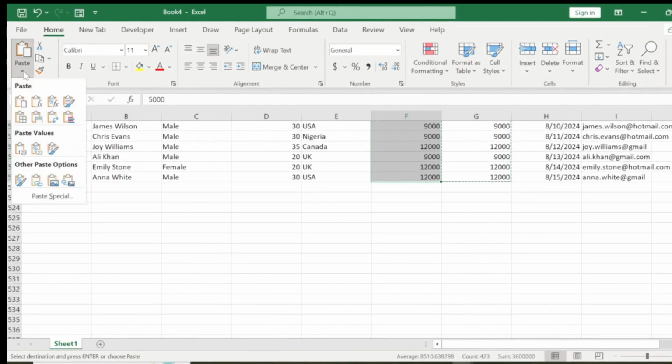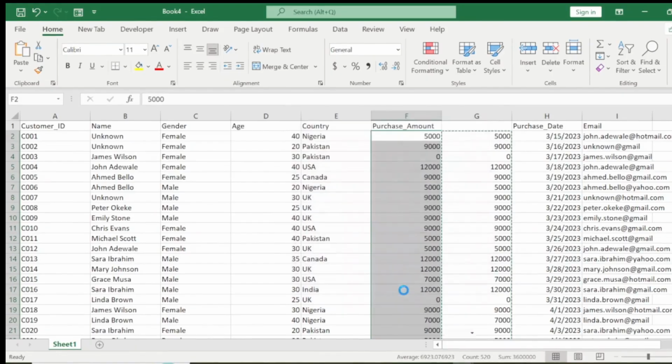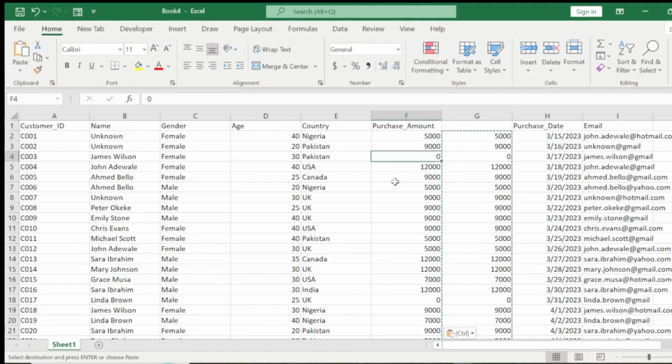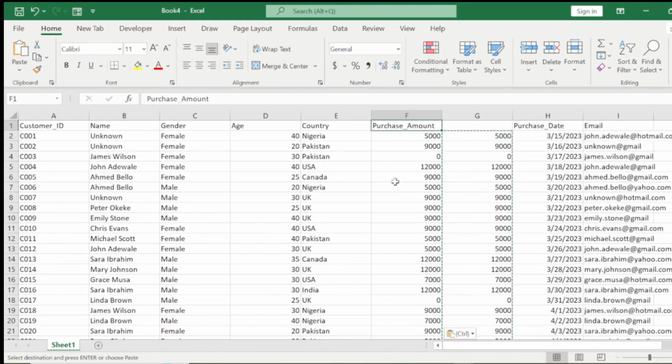We'll click on paste. Then we'll go to paste special. Then you click on value. Now we click on OK. Boom. So we have our purchase amount now converted to numbers, and all our missing entries filled with 0. So this is the best practice of handling purchase amount.